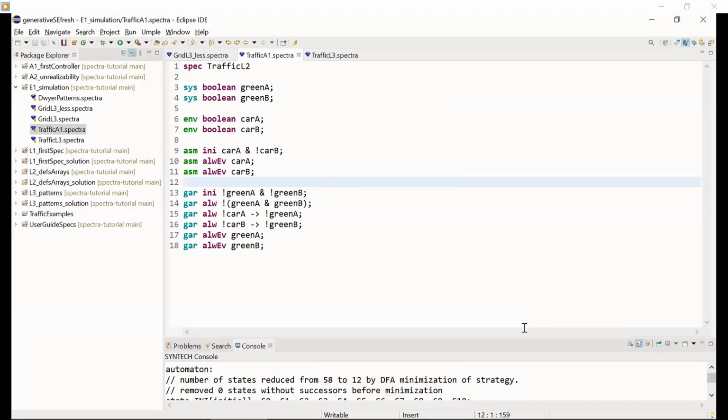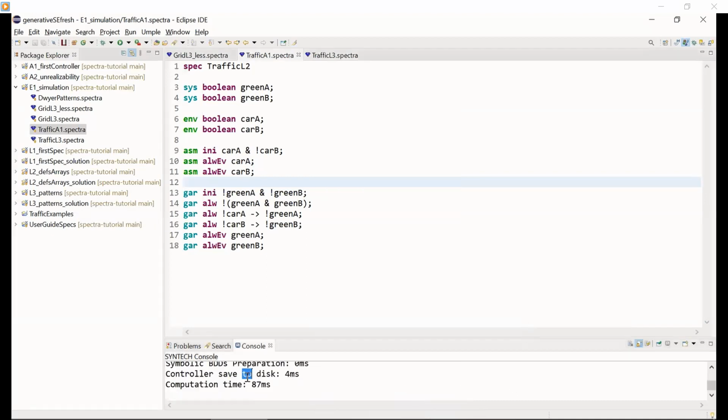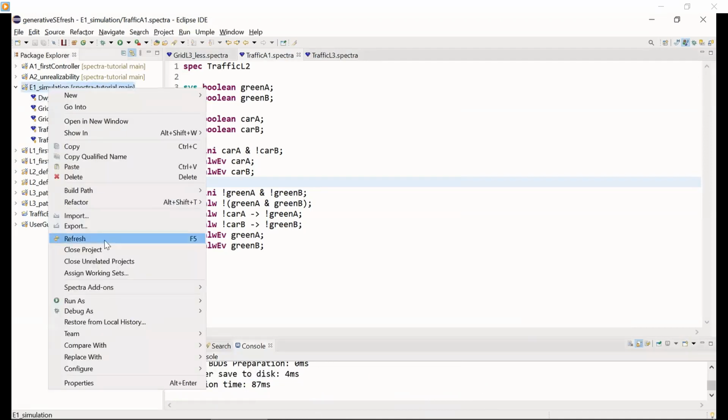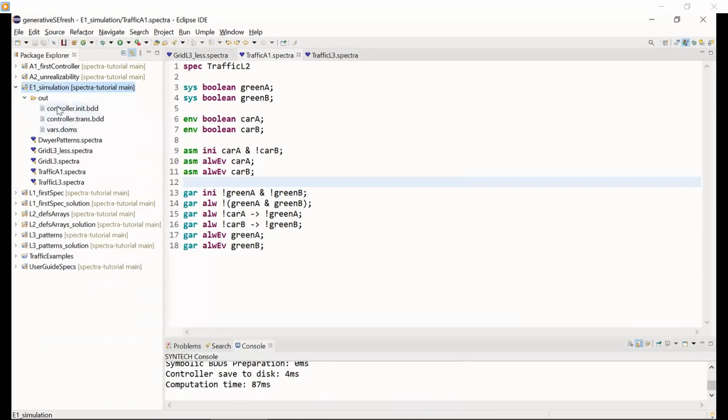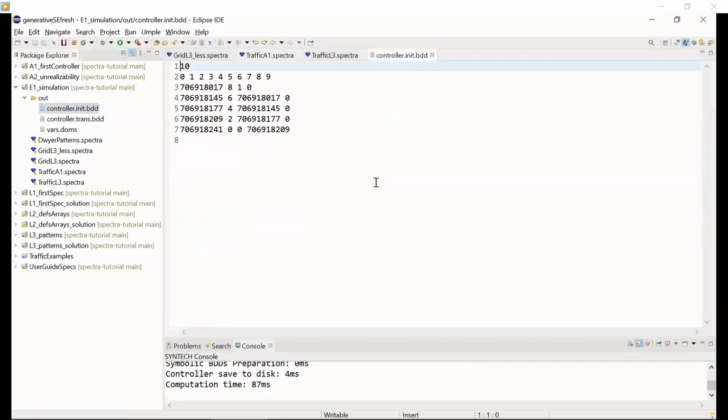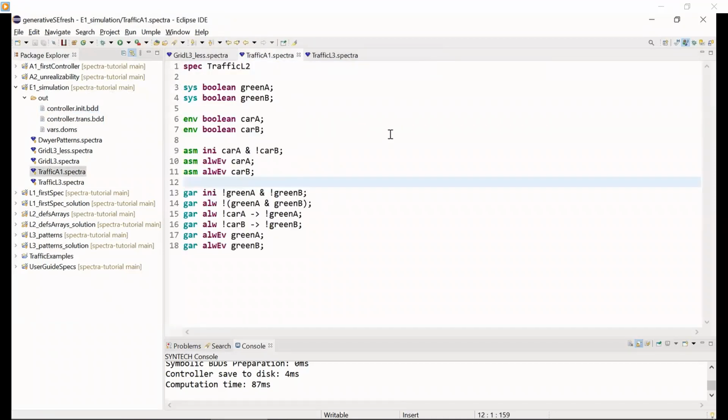So we can synthesize a static symbolic controller. We will see that it says controller is saved to disk. It's quite quick. If we refresh the project, we see that there are 3 files in the out folder, and this is a representation of the symbolic controller. It's an internal BDD representation, so there's not much we can do with this. It's some numbers and nodes of the internal representation. There's no way for us to inspect this by looking at the transition system, because the transition system is a formula represented as a BDD.